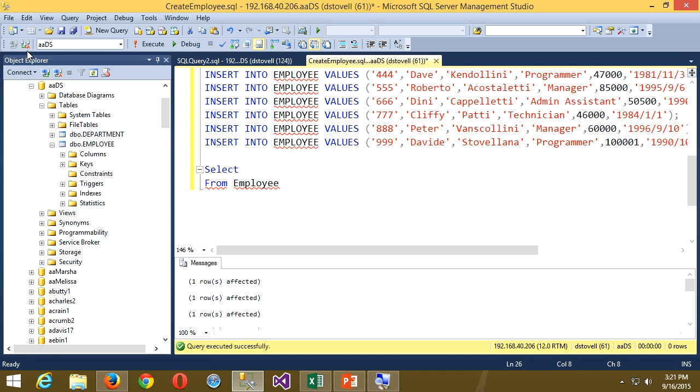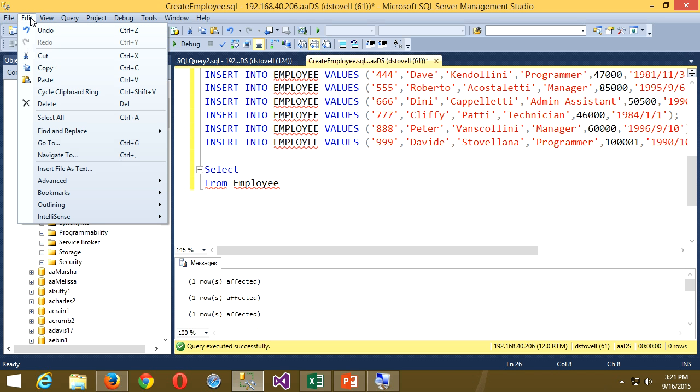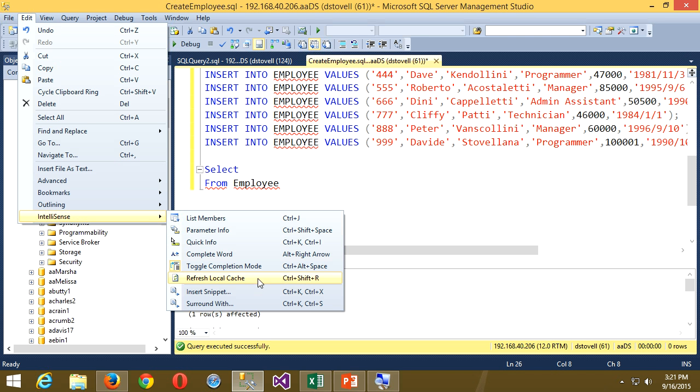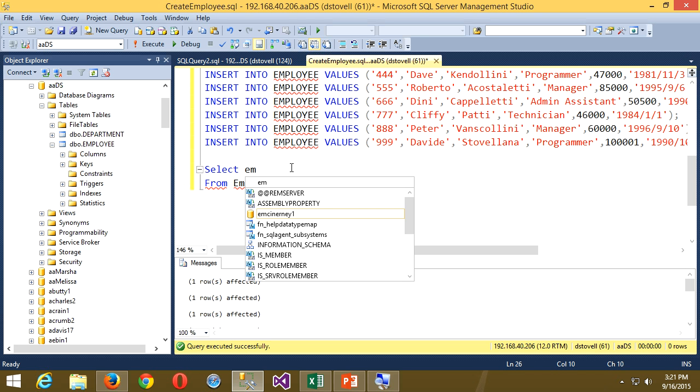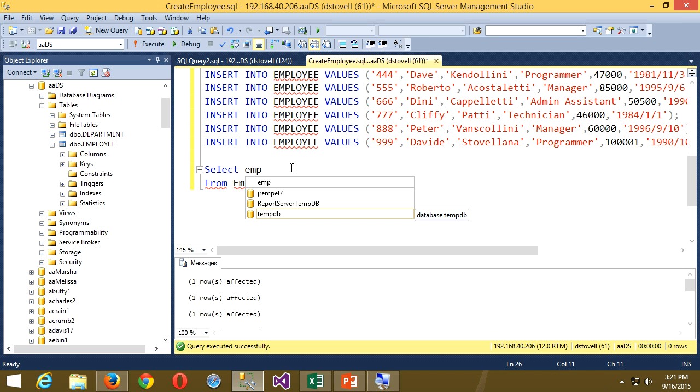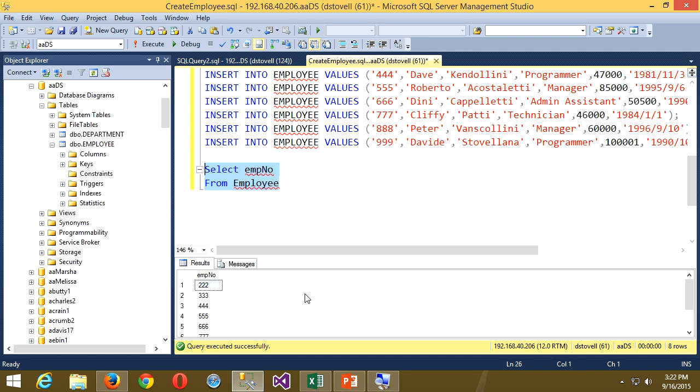By the way, the IntelliSense in this system I find is really slow. So sometimes what you can do to help hurry it up is click Edit, go down to IntelliSense and tell it to refresh local cache. If you remember Control Shift R, that's a way to do it. Now it's unhappy because I haven't mentioned any fields yet, but it's still not giving it to me. Okay, let's execute that. So I do have the data there.